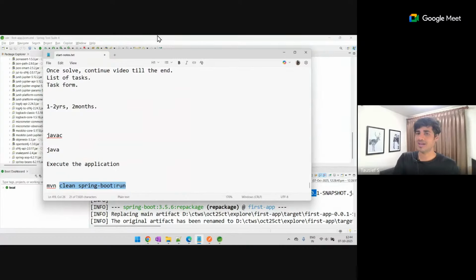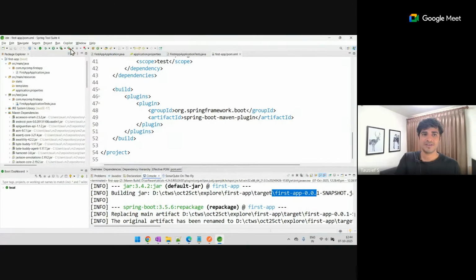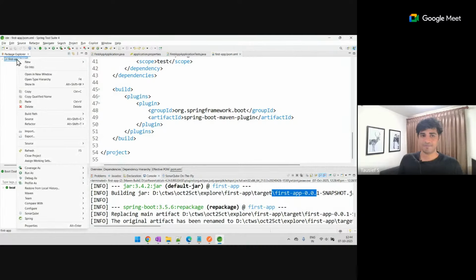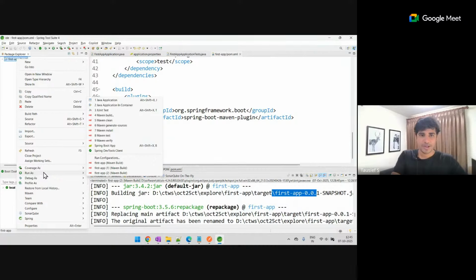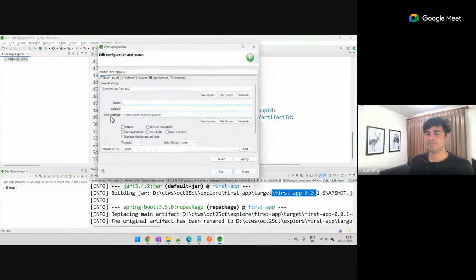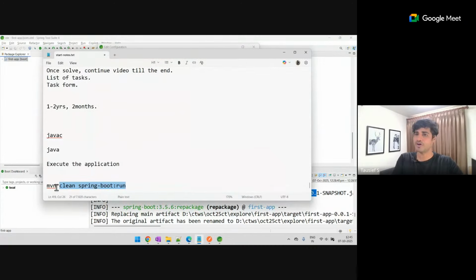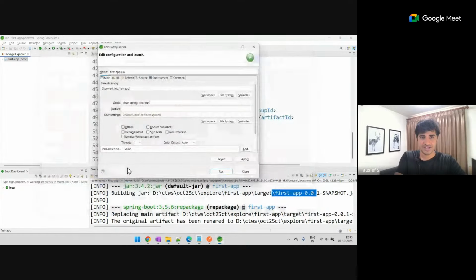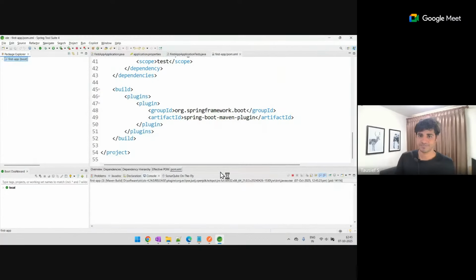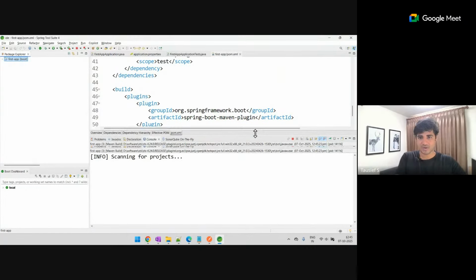So how to do that? Same process again. Right click, Run As, Maven build. Don't use the mvn word. mvn is only for outside. If you use mvn, the command is going to fail. So use only clean, and after that spring-boot:run. Just do that and just run it. Let's see how it goes.